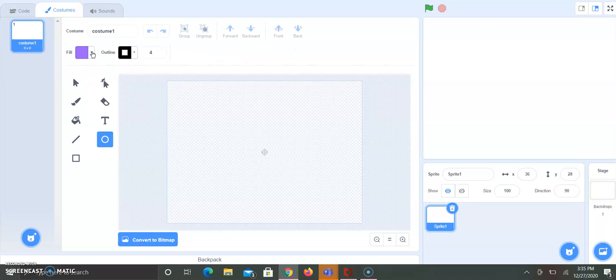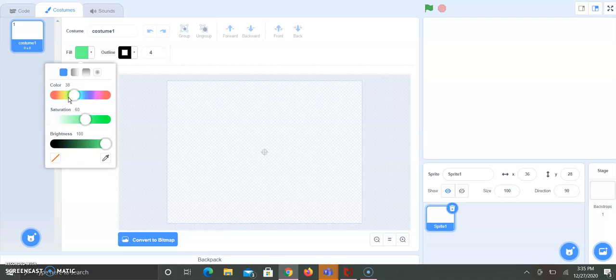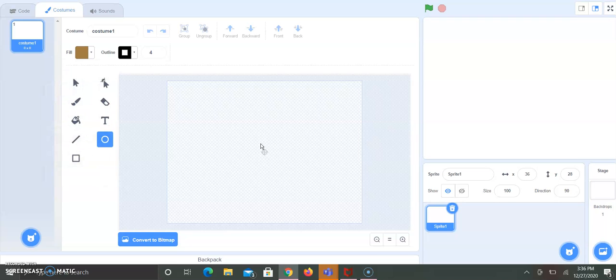First make a circle, whatever color you like. I'm gonna do my skin color. Change it up however you want. Hold down shift to make a perfect circle. So, okay, good. Now that you've got that, let's make that 0, 0.